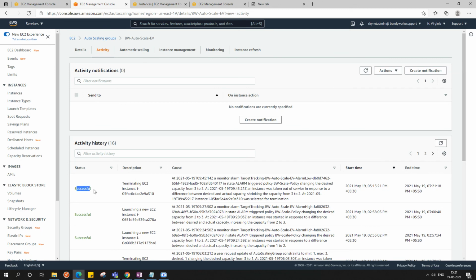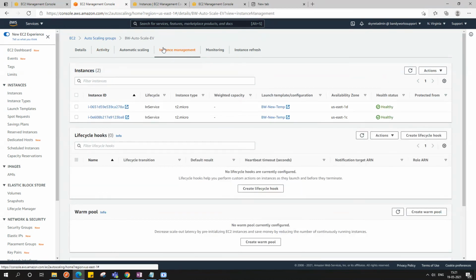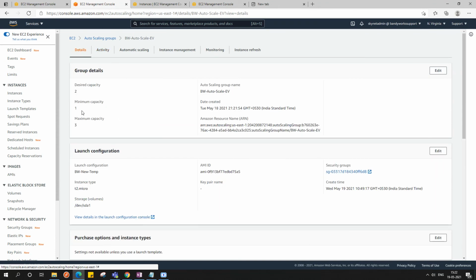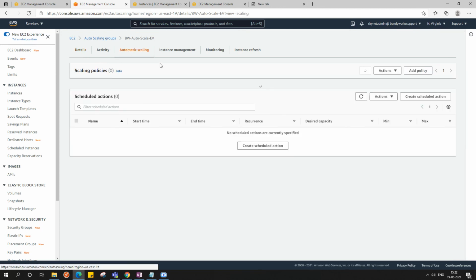Okay, now you can see the first instance has been successfully terminated, and in instance management you can see only two are there, and now it will start another termination also, because we configured the minimum as 1.